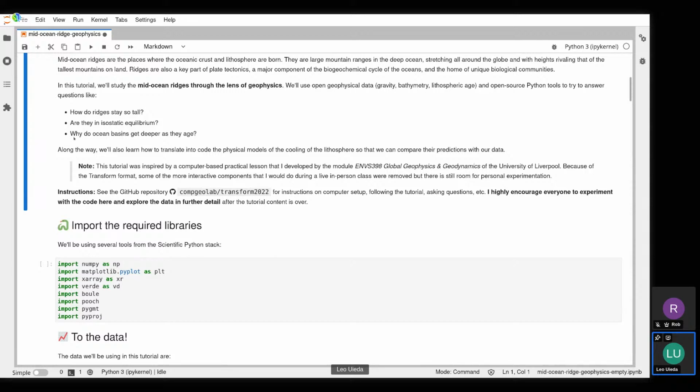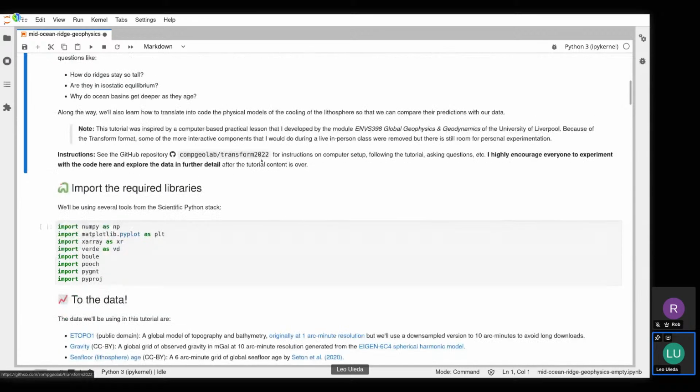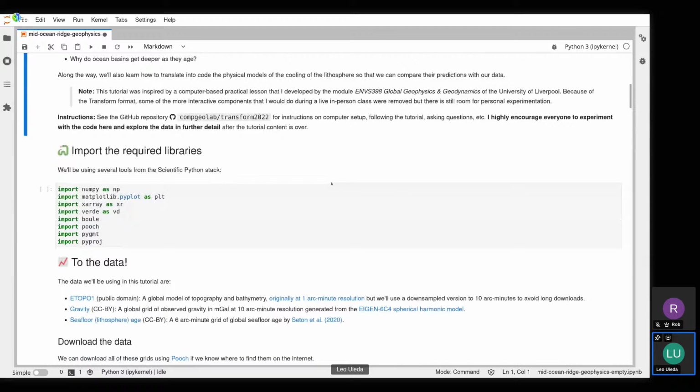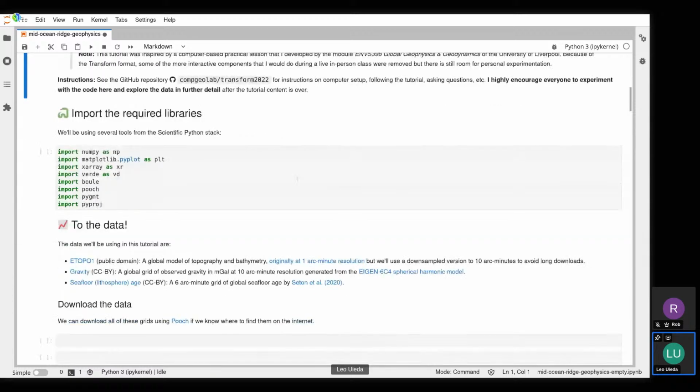And then we're also going to try to answer, why do oceanic basins tend to get deeper as they age? Right. So let's see if we can come up with a physical mathematical model that explains this. So along the way, we're also going to learn how to get some equations that describe the physics of these models and transform them into Python code so that we can compare the model predictions against the data that we observe. All right, so you can read things in more detail as we go along.